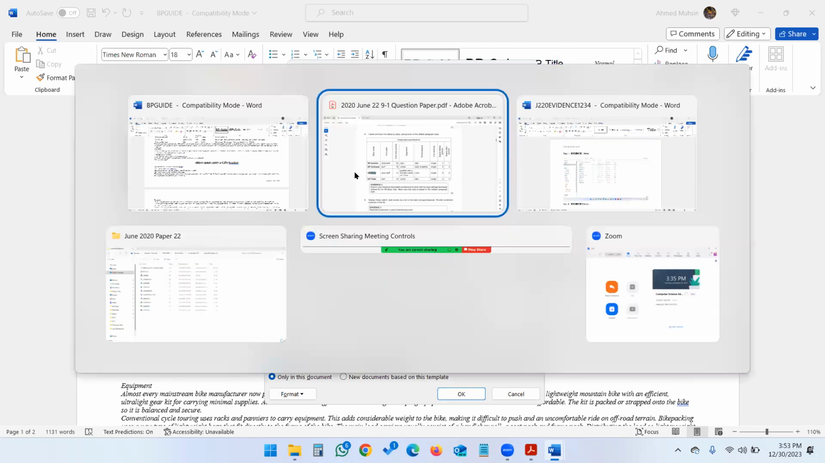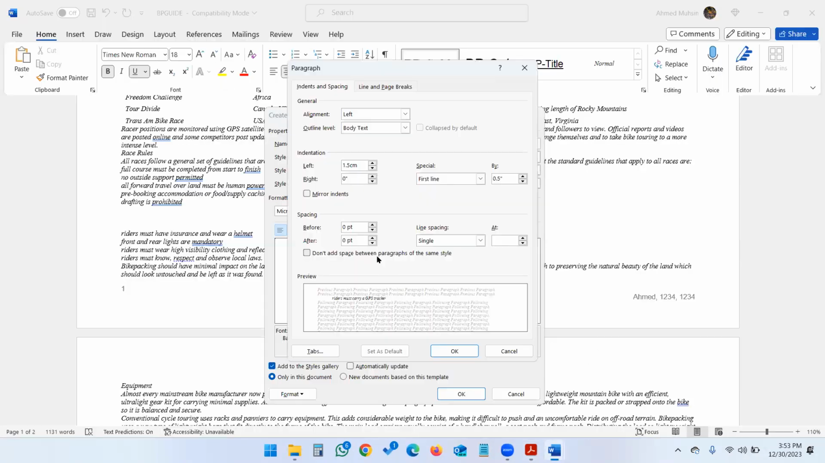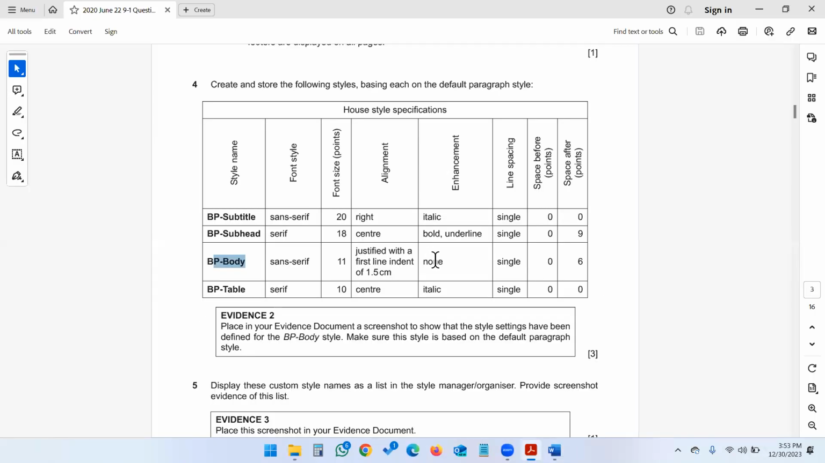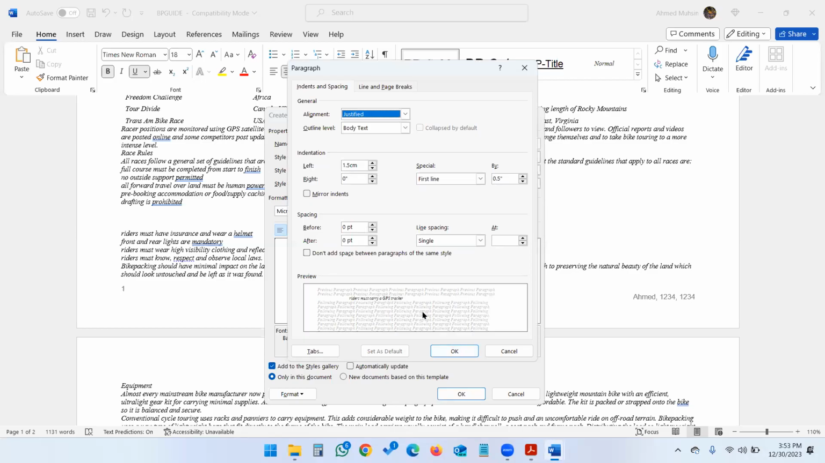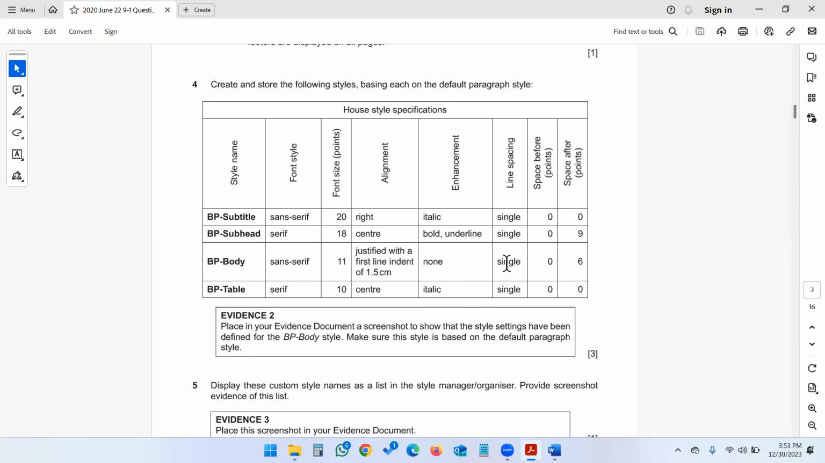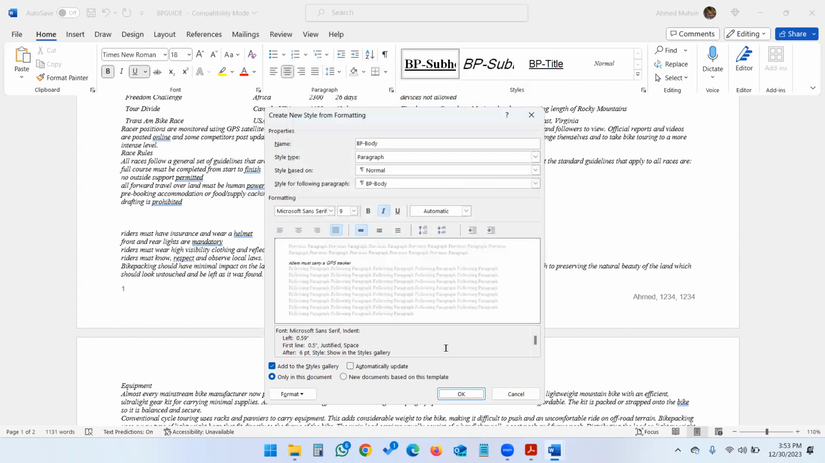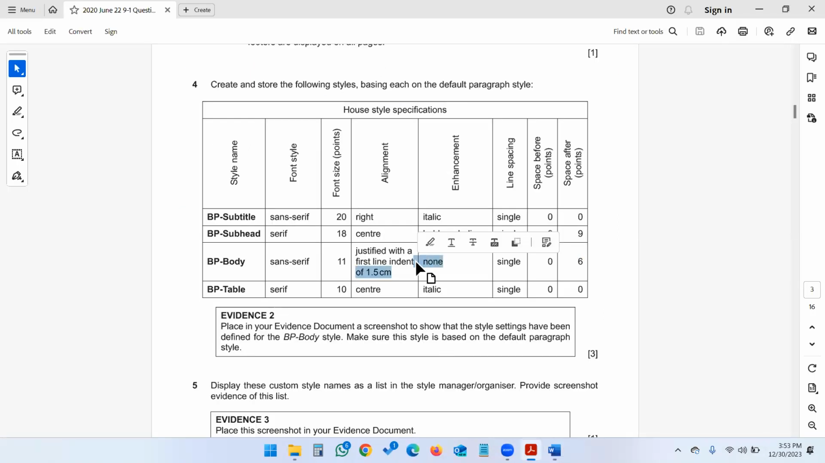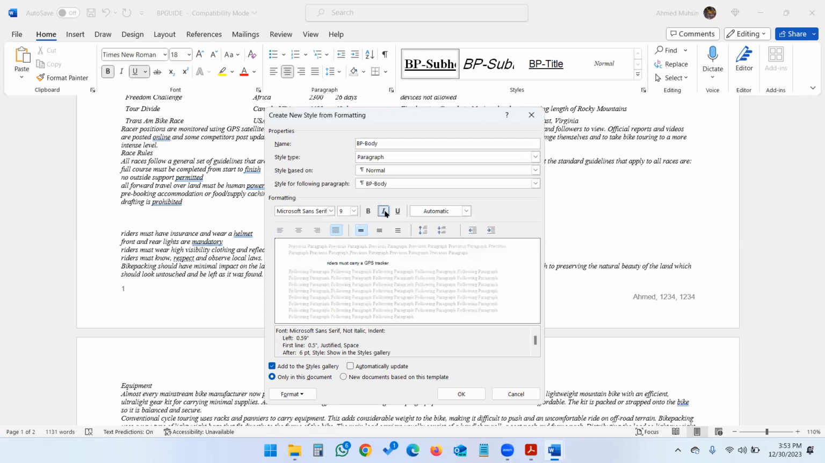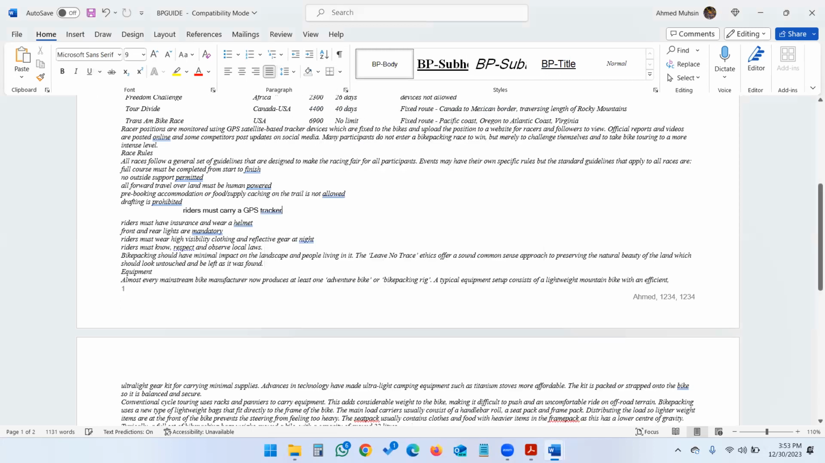Right. So this is also done. Justify, I forgot to mention justified. I can do that, I think. Alignment justified over here. And then let's click on OK. Let's see how line spacing is. So line spacing is single, before 0, after 6. So single before 0 and after we need to be 6. So we click on OK. And in terms of enhancements, it's none. So I'm going to switch off italic. Okay, none. And we click on OK.